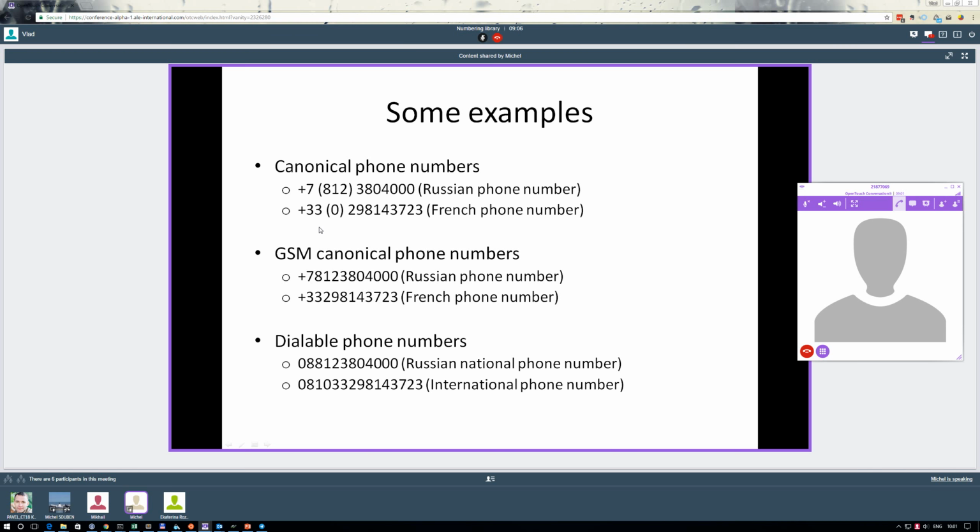I have also another type of phone numbers. I name that GSM canonical phone numbers here. It's another type of format used on a mobile phone. And the last type of phone numbers, I name this one dialable phone numbers. This is how to dial from a company to reach a person on the external telephony network.